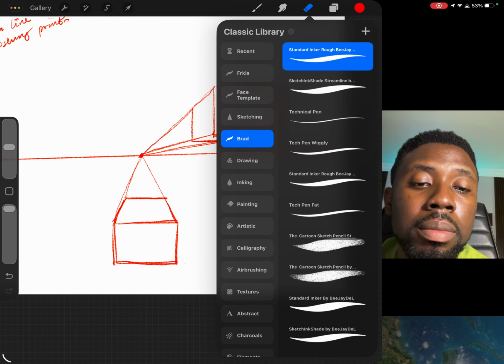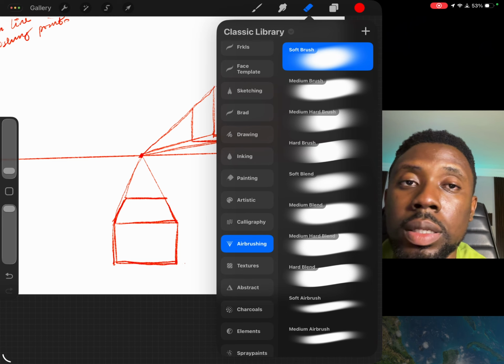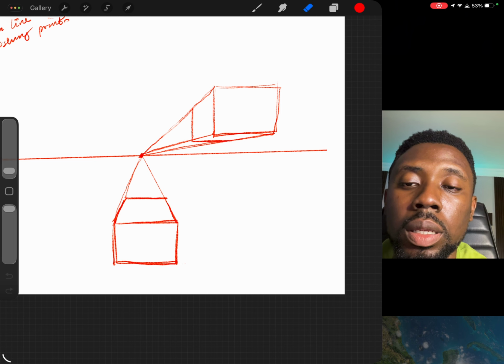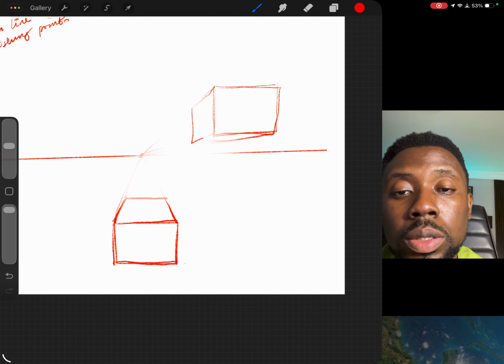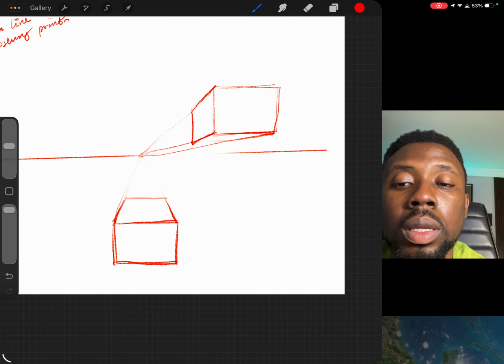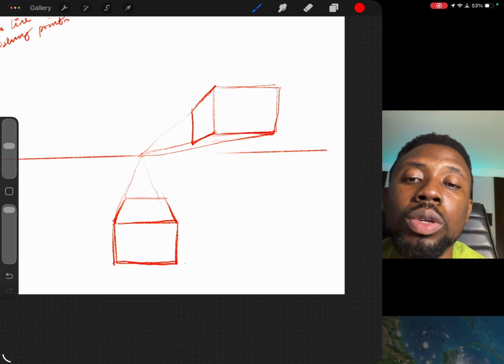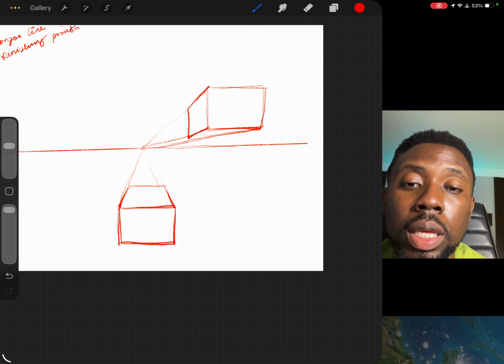So let me airbrush, erase. Can you see that? So we can fine tune it now. But of course, let's put a little bit of this, a little bit of this. Right? Can you see that? Let's do another one again. So let's say this time we want to draw the box here.